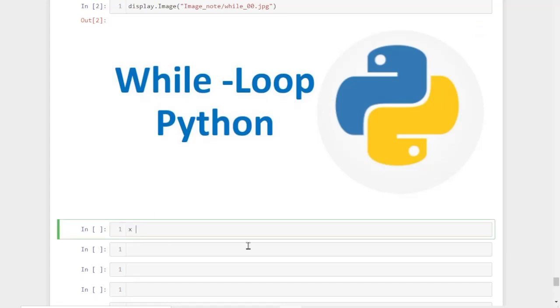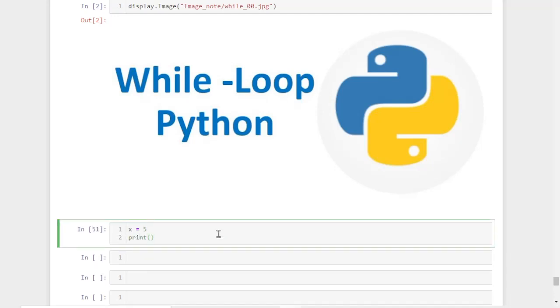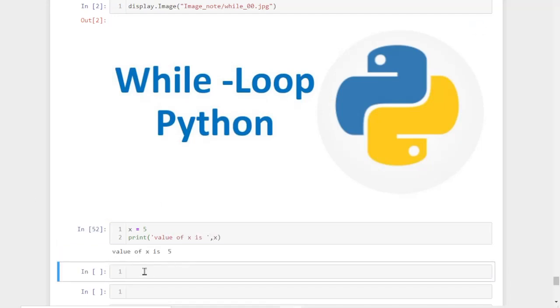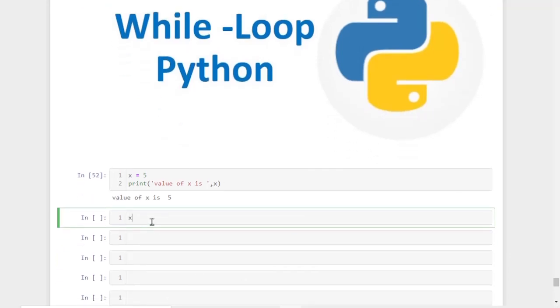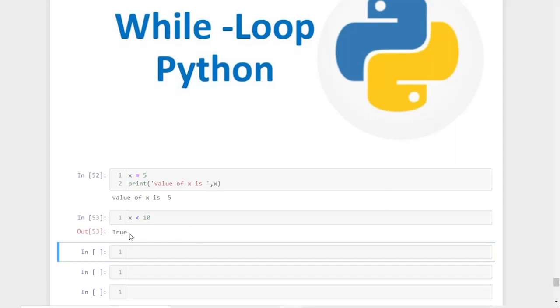Suppose I have a variable x and I give it a value of 5, and I'm printing the value of x. Print value of x is x. So now the printed value of x is 5. Now I'm giving a condition here: x is less than 10. When I run this line of code, it gives a Boolean output of true, because the value of x is 5, and 5 is less than 10.